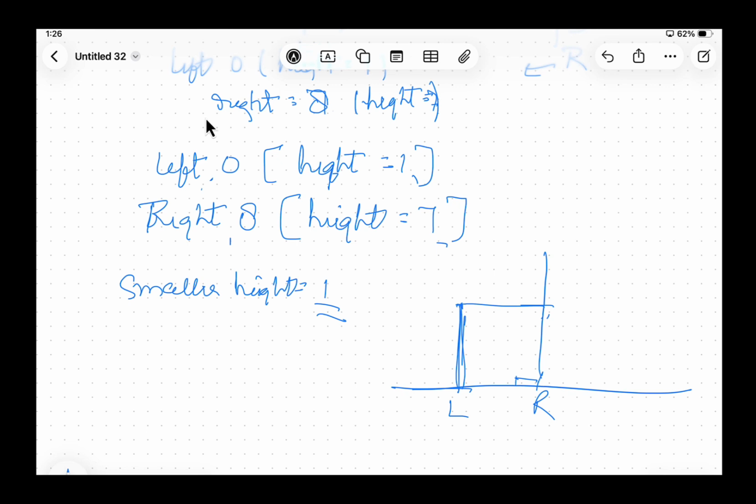Suppose one smaller line is here, so the area is this one, right? I want to increase this area, so I have to move the pointer pointing to the smaller height. The smaller height is not here, so we have to move our pointer towards this. So always move the smaller height's pointer. So this left pointer will move here now. So the area will be increased. Then you have to take the maximum of that, right?